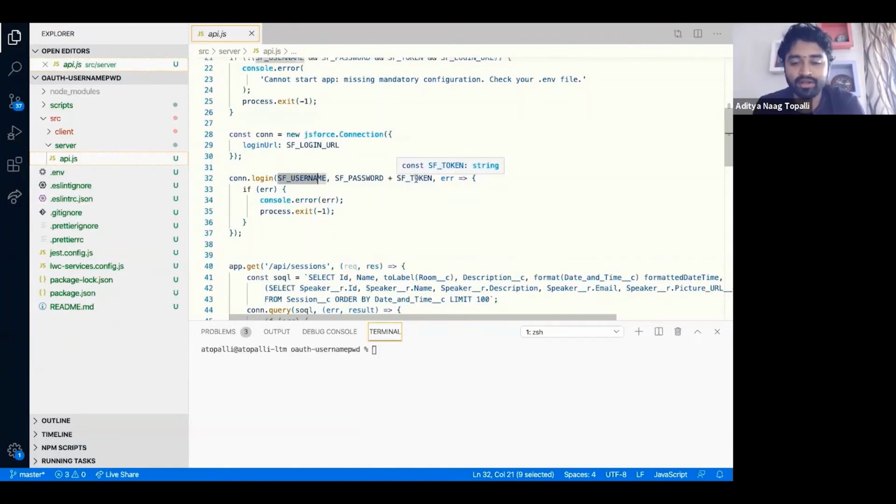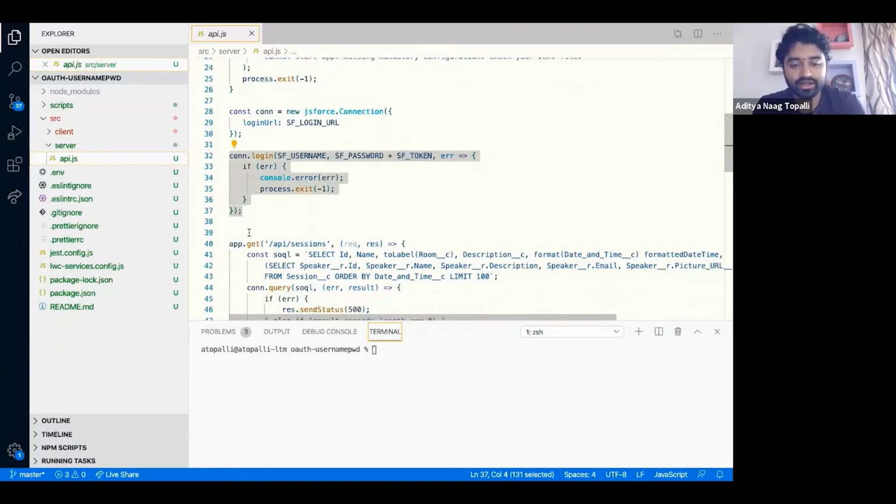Because this is not using OAuth, it is just a SOAP API login. It adheres to all of your profile-based settings like login IP ranges and stuff. So make sure to pass the SF token, and you just need to call this code and the connection is established.